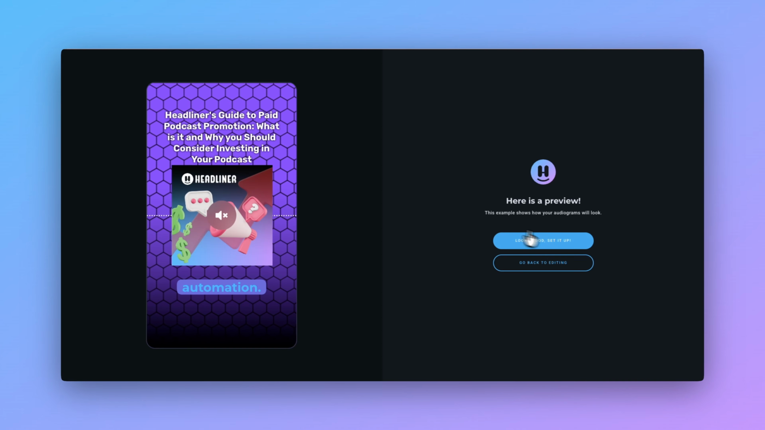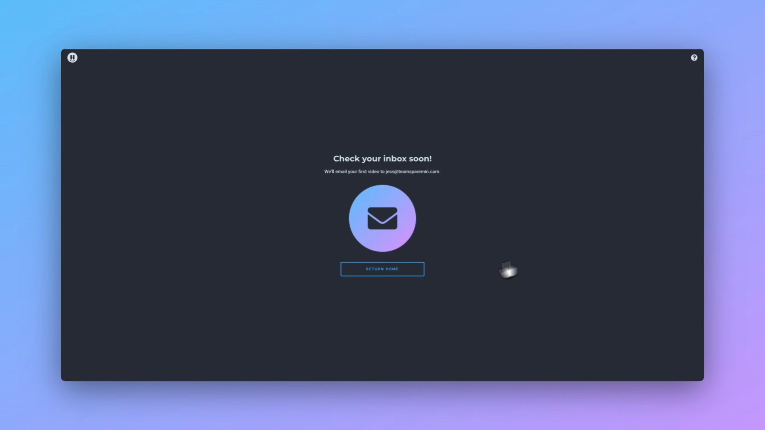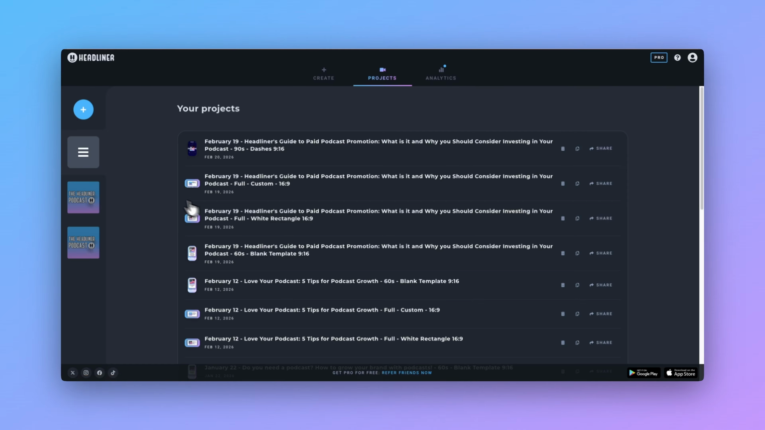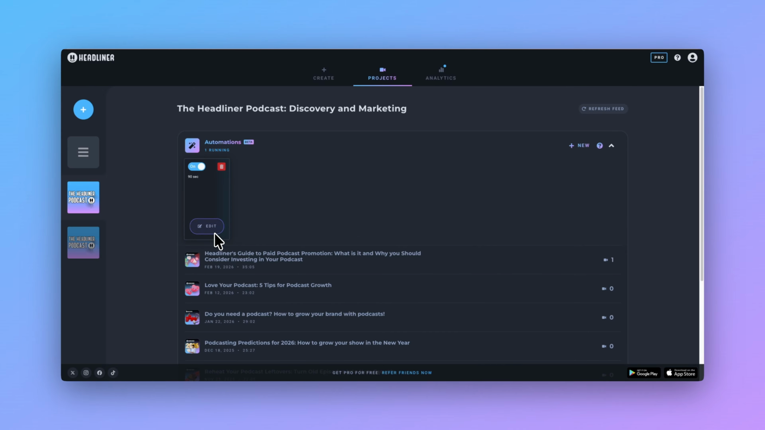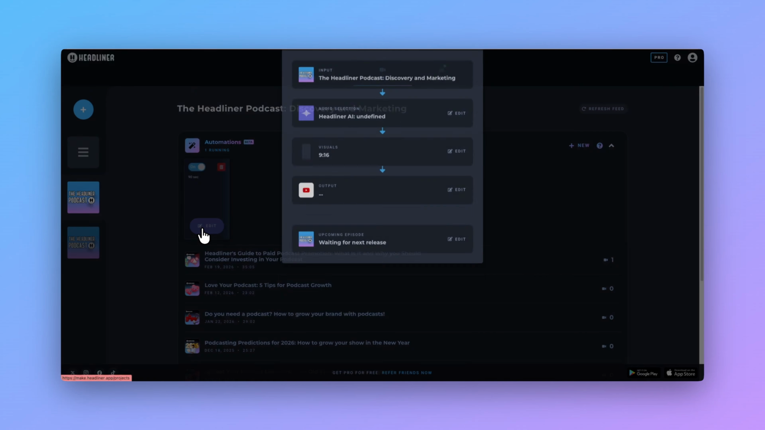And once you're happy with how everything looks, you can go ahead and say it looks good, set me up. And then you can see here that Headliner's kind of going ahead and it's reprocessing that audiogram's look right here.